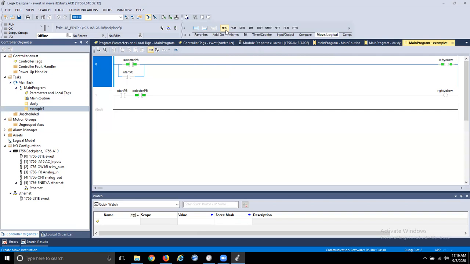PLCs are nothing but numbers. So I can take numbers from one part of my program and I can move it to another part. And you might think, well, that's trivial. Well, if where I'm moving it is an output, then that's going to affect my lights. So I can have different moves in there to move from different memory locations to the same memory location and actually control my outputs. And that's more of an advanced concept. And I think I've got one in there somewhere.